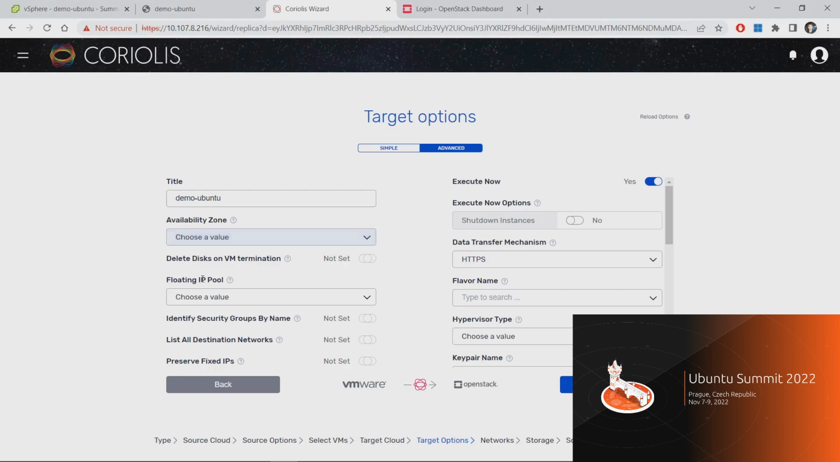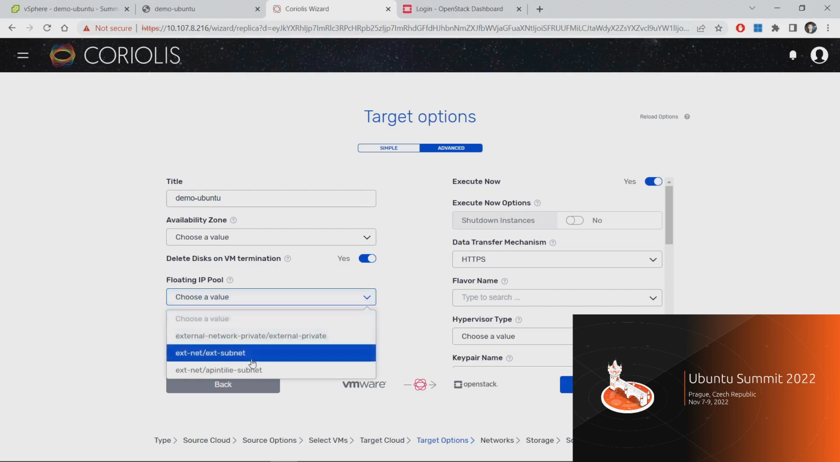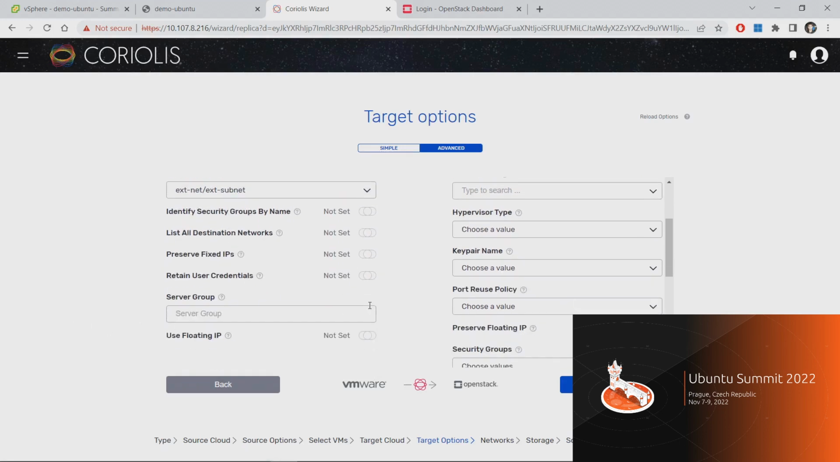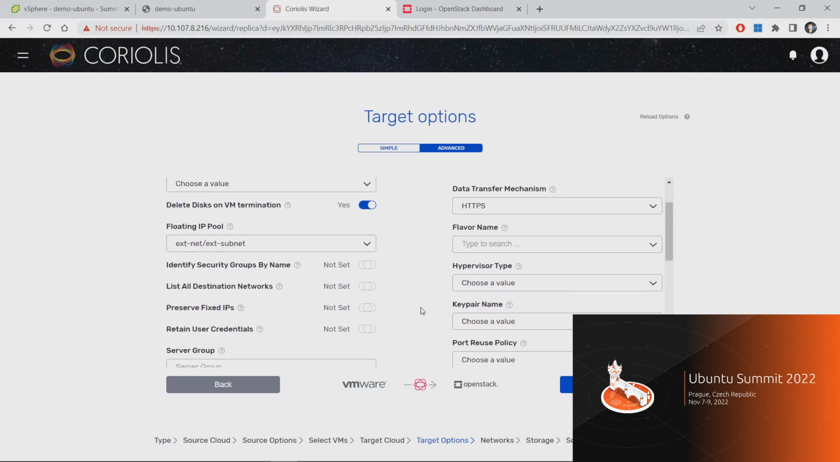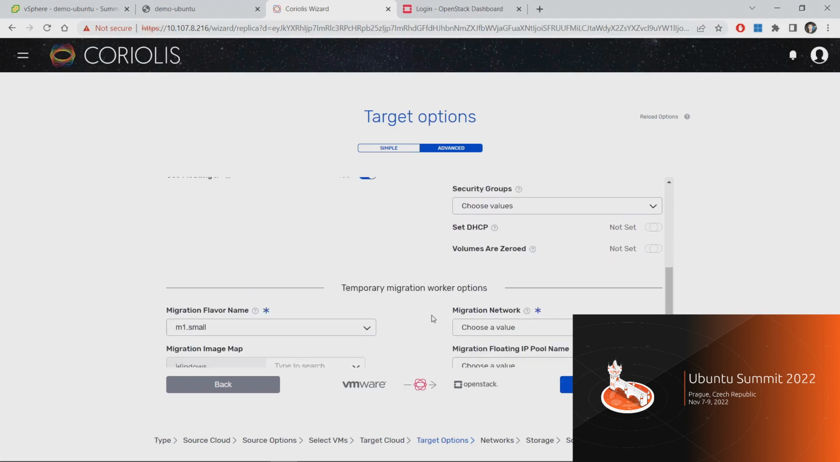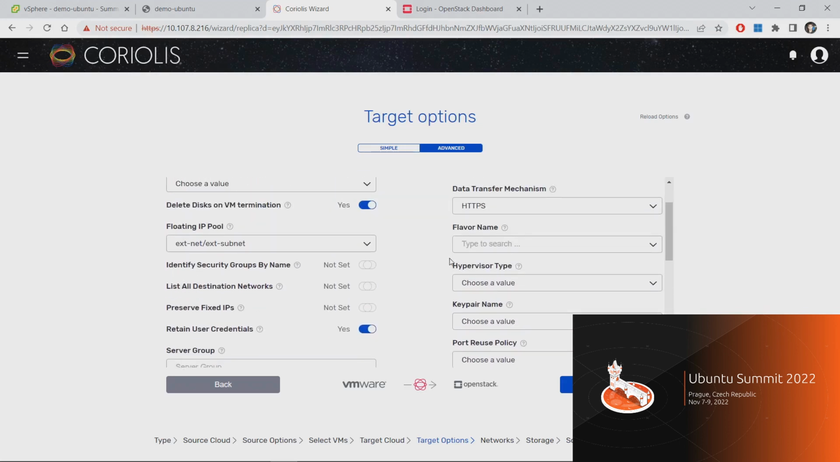In the case of availability zone, we're going to leave Nova to decide where it wants to go. We can optionally delete the volume on VM termination so that it cleans up without leaving the volume behind. And we're going to use a floating IP because we would want to actually reach the machine. All right. Now, I'm going to say retain user credentials. Alternatively, I could give it a key pair which was already defined in OpenStack, which is the standard way we would deploy an image in OpenStack, by Cloud-init and providing it with credentials.